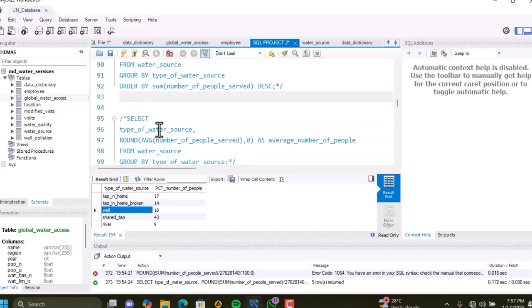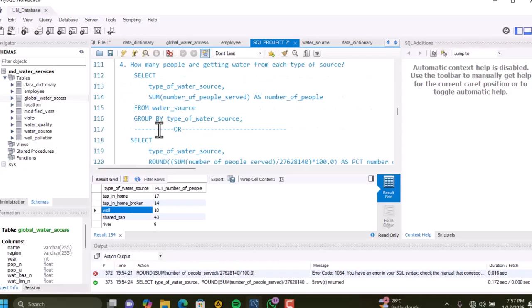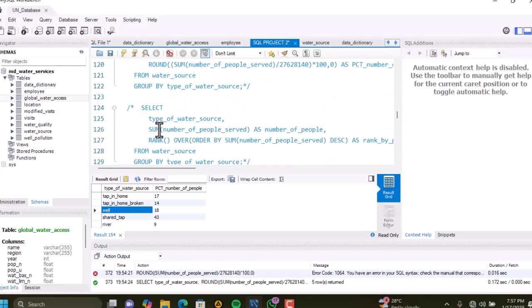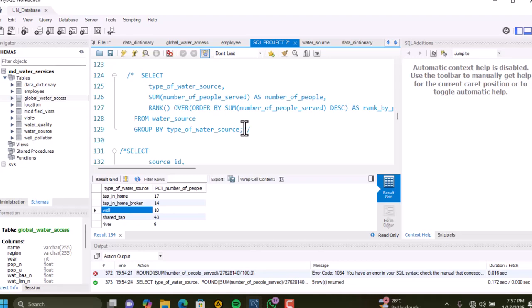Okay. So this is my rank formula. I select type of water source, then I sum the number of people, and then I am ranking. This is a formula that was taught in the models. So you rank, then you order by sum of this.